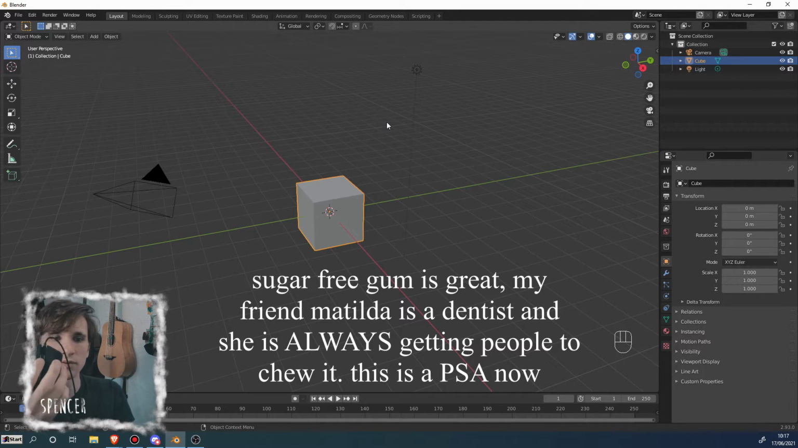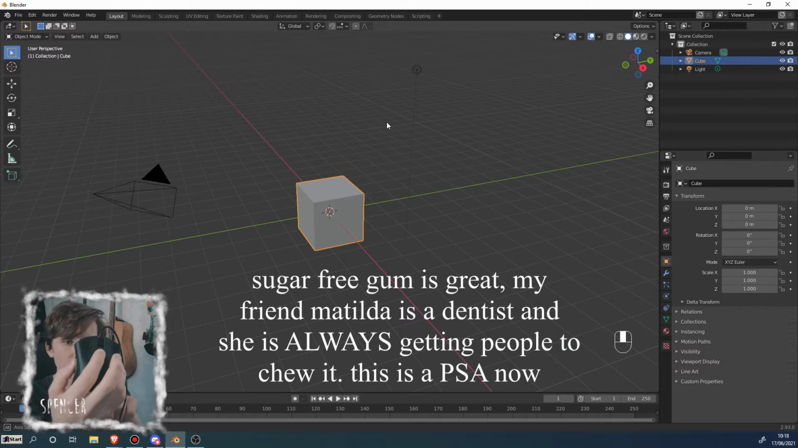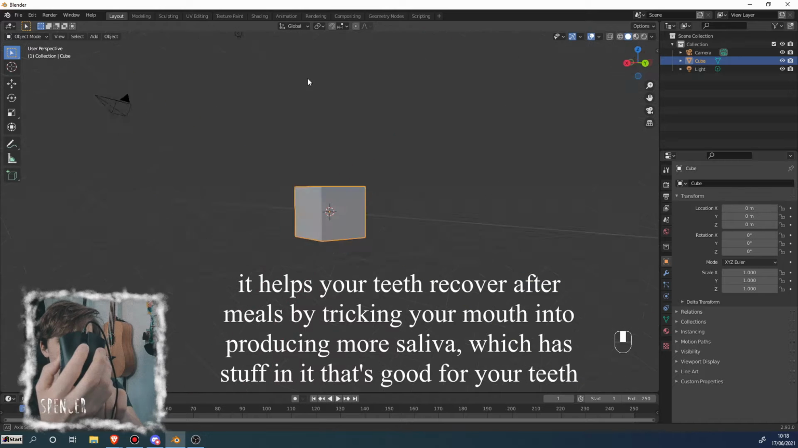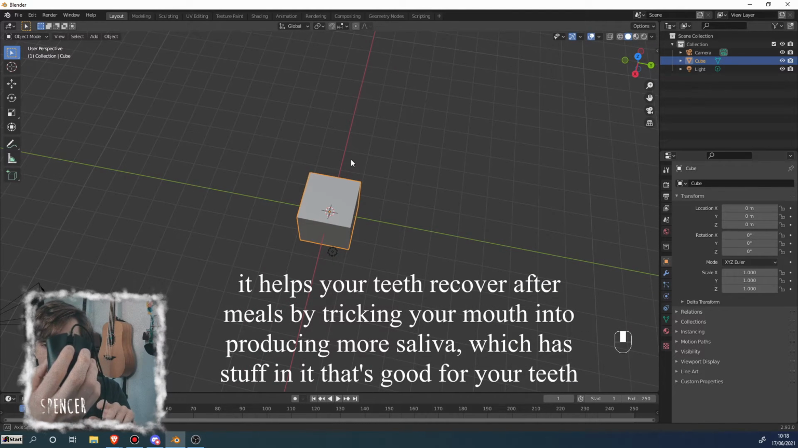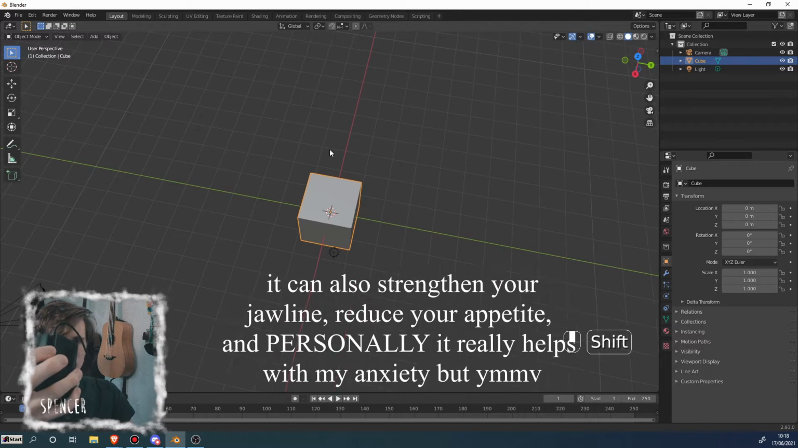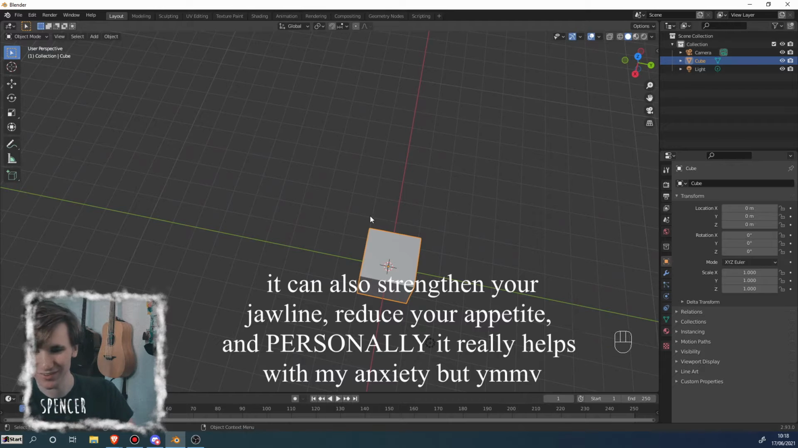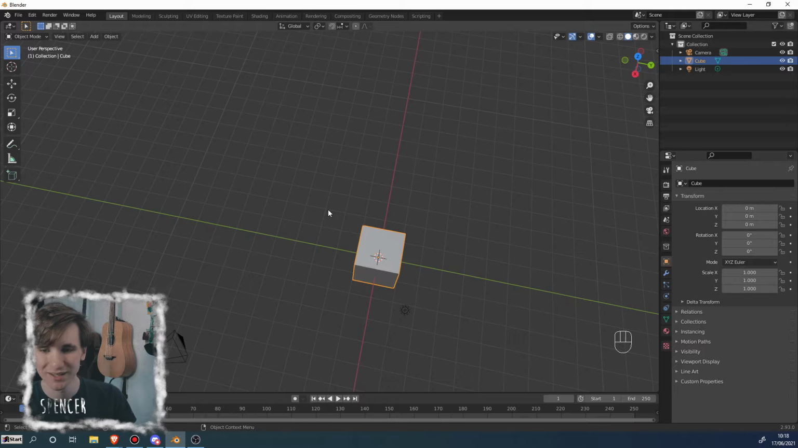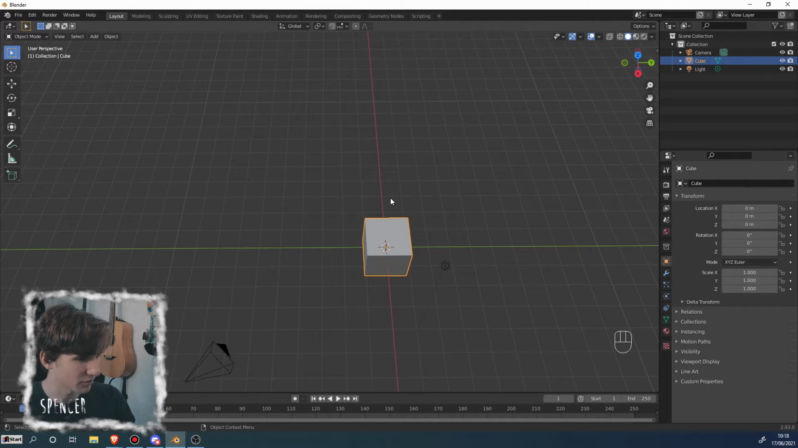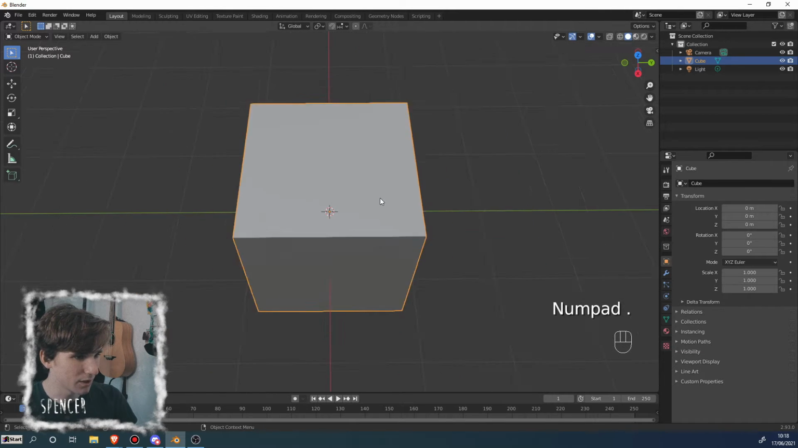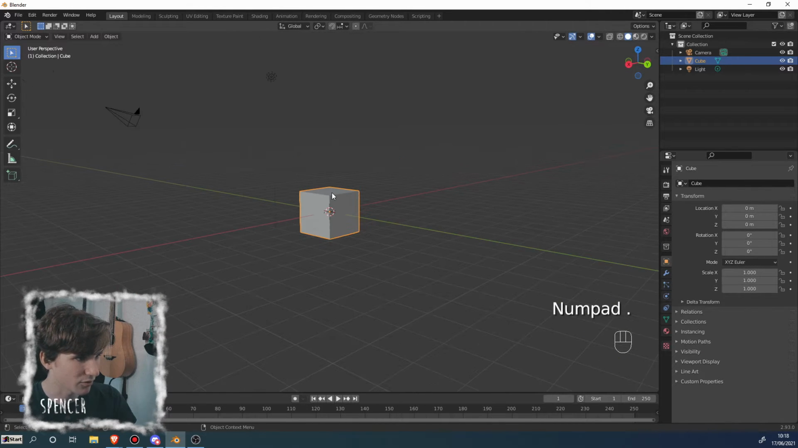You should chew it. Anyway, I've got this mouse here, and the middle mouse is going to rotate your view. Whoa, ain't that something? And the shift key and the middle mouse is going to pan stuff around. The scroll wheel will zoom in and out, and the period key on the numpad, or full stop if you're British, will bring you to whatever is currently selected.